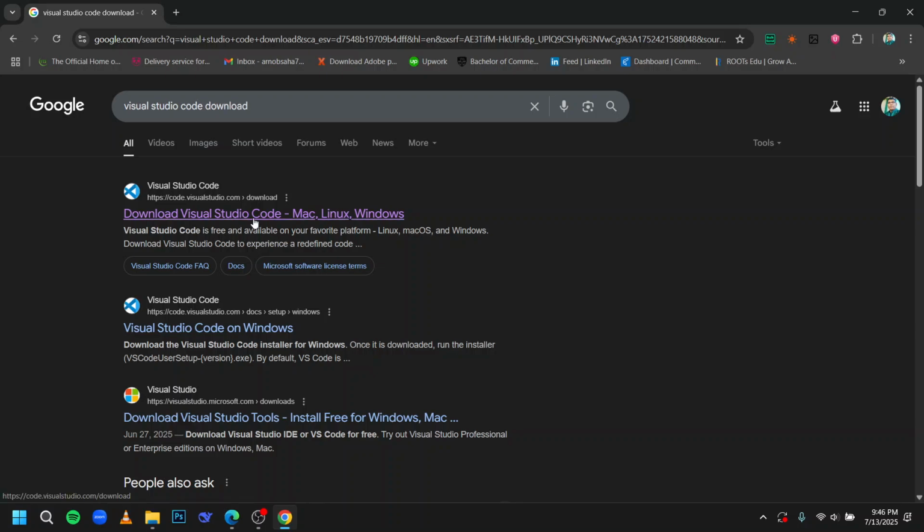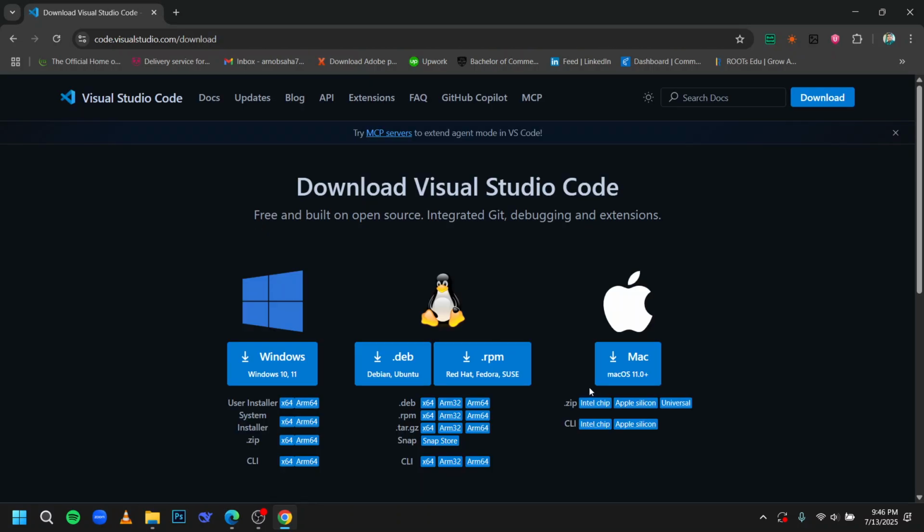Then in the first option you have to click on it, and here you will get lots of options. For example, here you will get the option of downloading in Mac, here you will get the option of downloading in Linux, and here you will get the option of Windows. So you can simply click on Windows, and after that it will ask for the download path that you would like to install in that file, and you have to select that file.